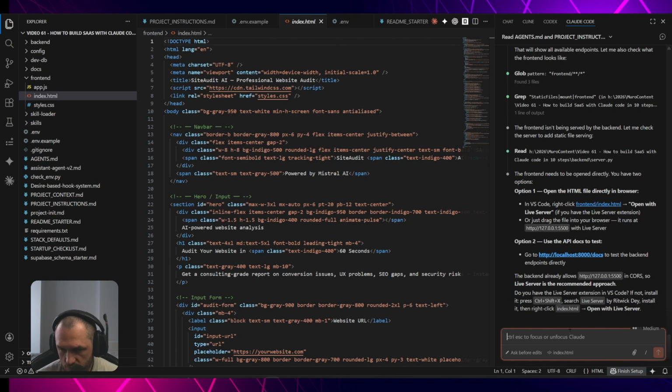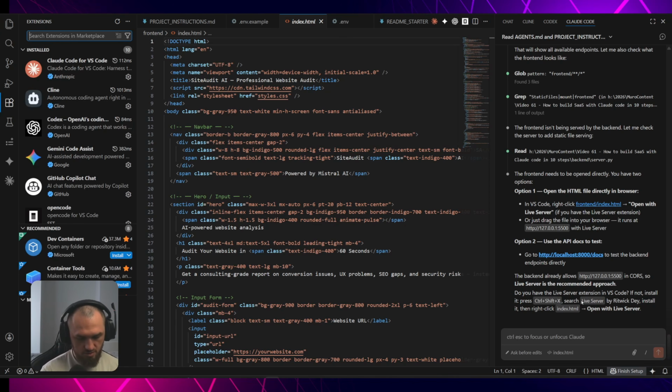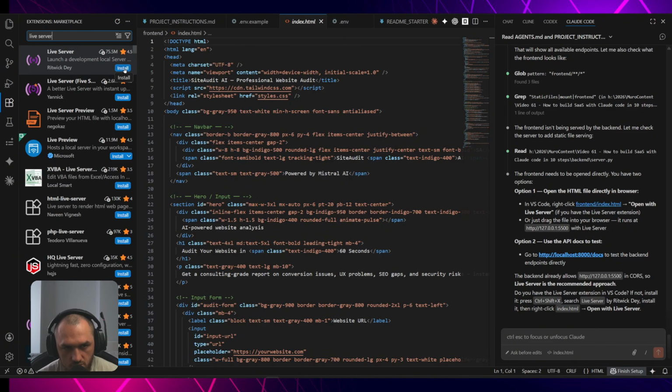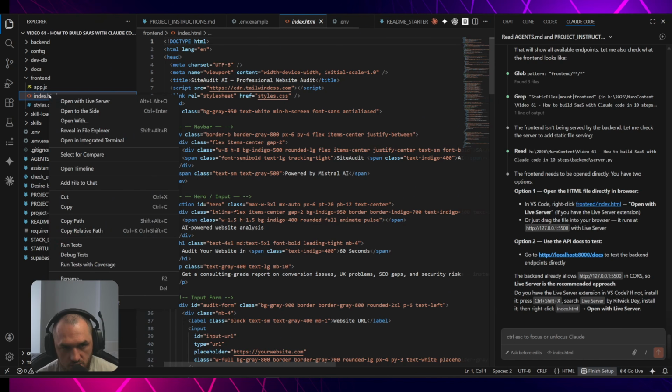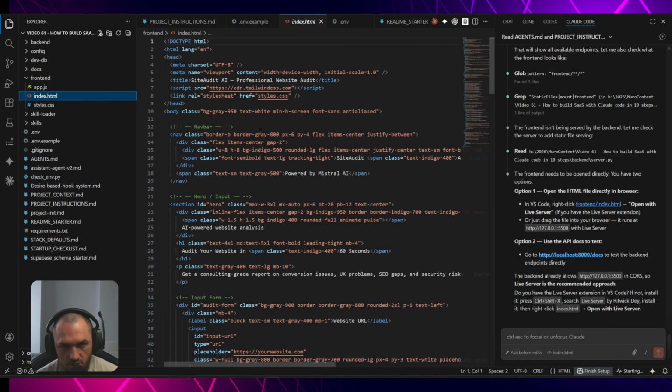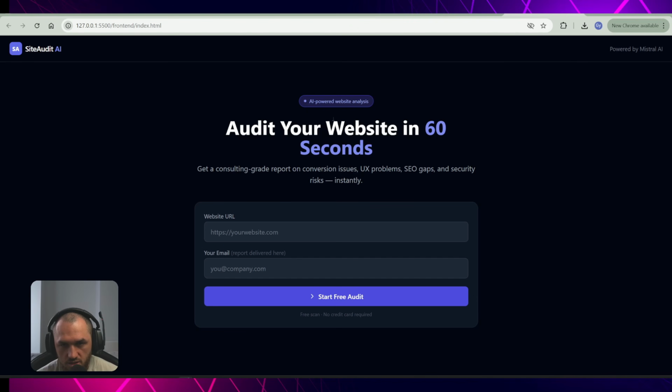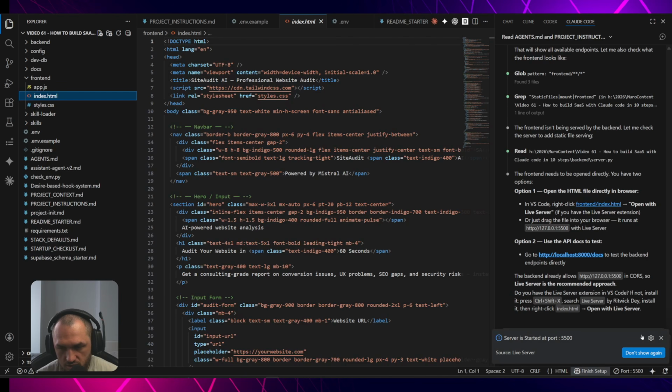Let me tell it that I don't have the Live Server extension. Control Shift X and Live Server. Let's see this extension. Let me install it. The extension is installed and now I'm going to open with Live Server. AI-powered website analysis, audit your website in 60 seconds. And now I can see everything. So let's go and say that I can see the application.